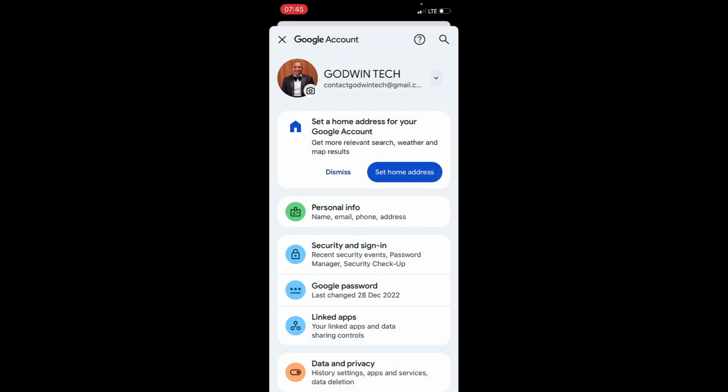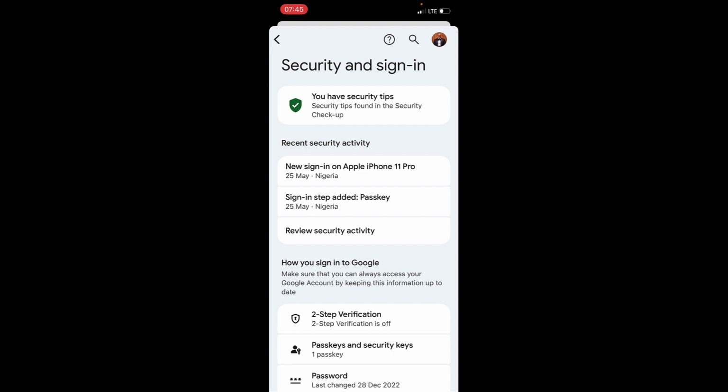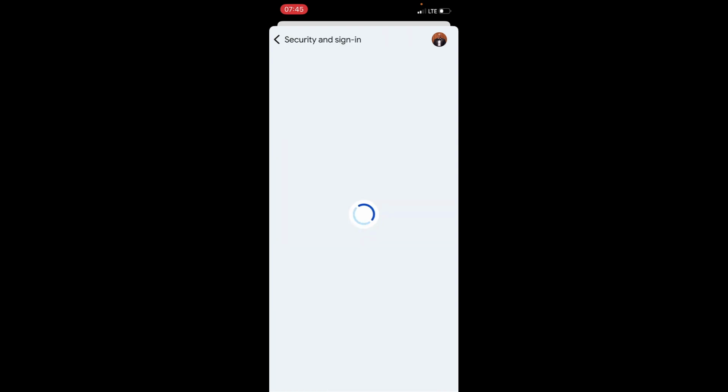On this new page, you have some options. Tap on Security and Sign In. On this Security and Sign In page, the next step is to tap on Password.